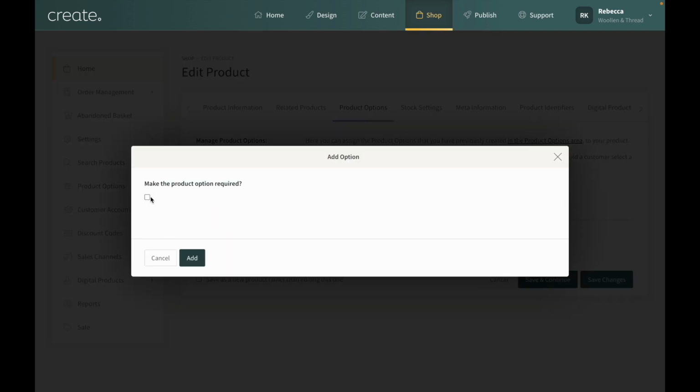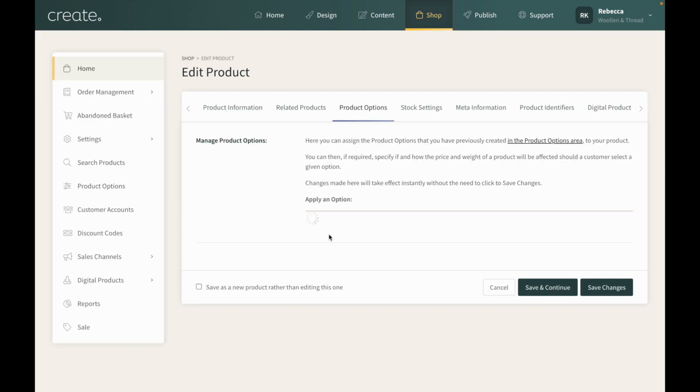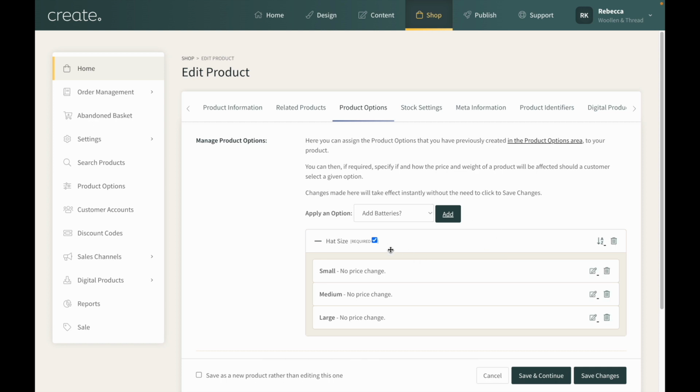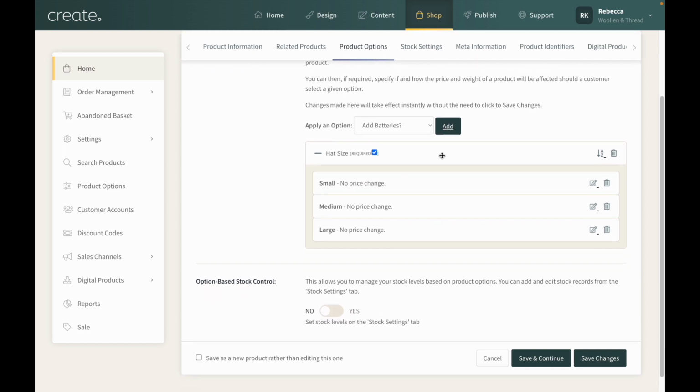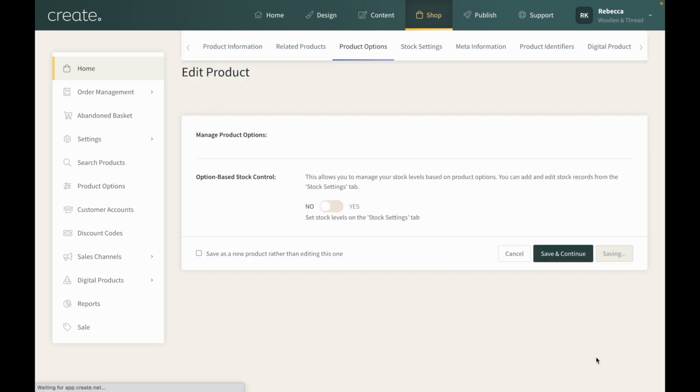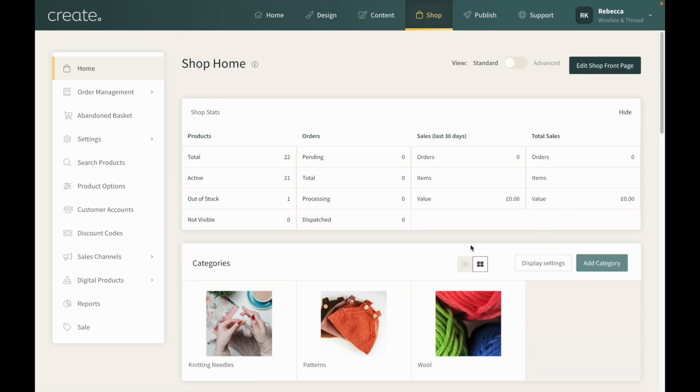I'm going to click add. Do I want to make this option required? I do, because I want to know their size. So I click add. And now you can see the options have been added. So we've got small, medium and large. If for any reason you wanted to change the order of what's displayed, you can click and drag the items. So I've added my options now. So I'm going to click Save Changes. And I'm going to take you back to the shop.